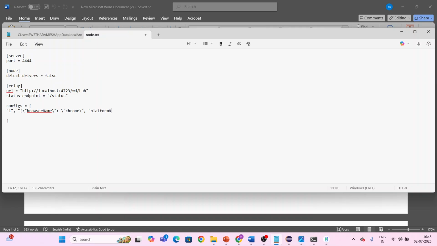Platform name. And next, what is the platform name? Android. The capability Android. Space. So we have to give the slash here. After finishing writing the capability, we give it here.